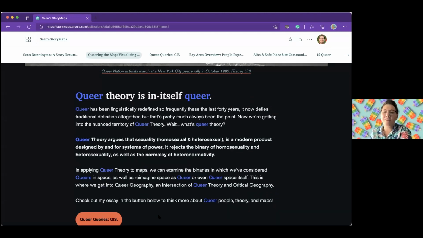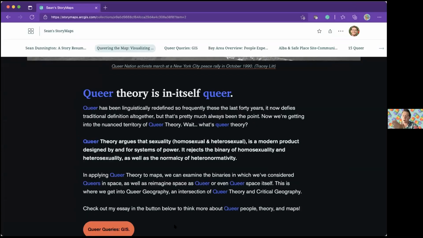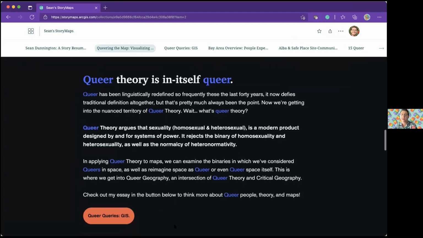So queer theory argues, and I'll read what I wrote because this will sound better than me trying to summarize, that sexuality, homosexual and heterosexual, the binary, is a modern product designed by and for systems of power. Queer theory rejects the binary of homosexual and heterosexual, as well as the normalcy of heteronormativity.